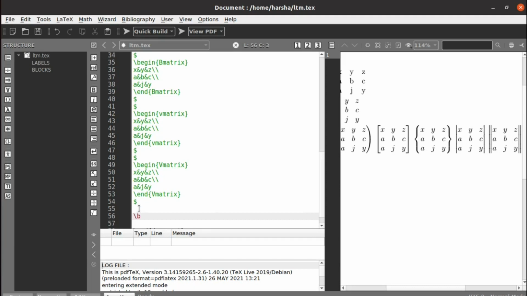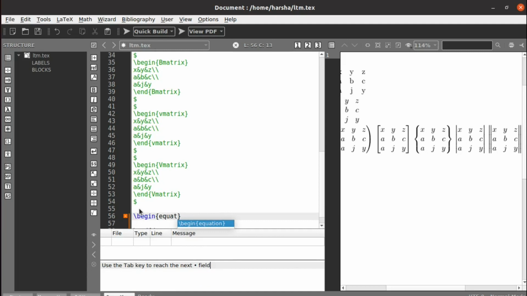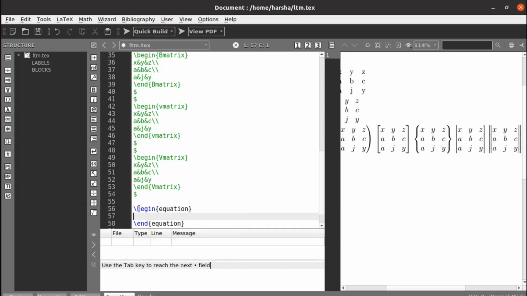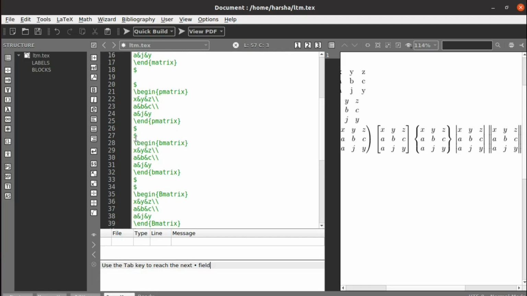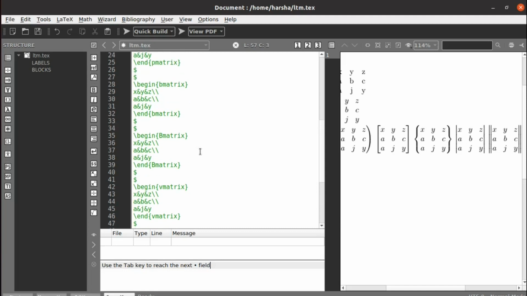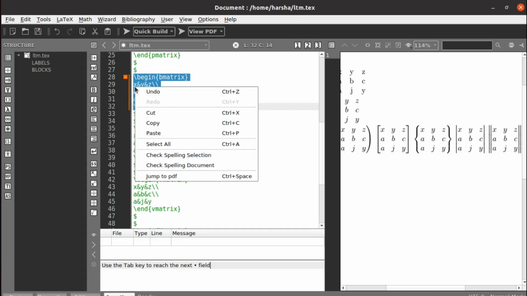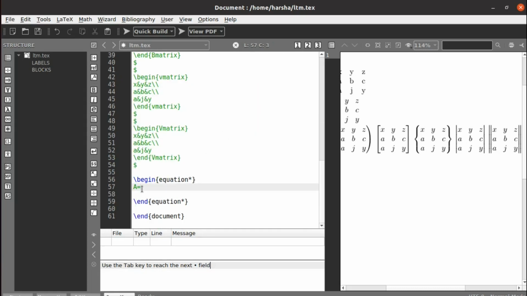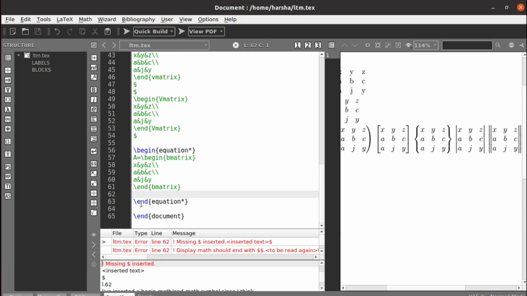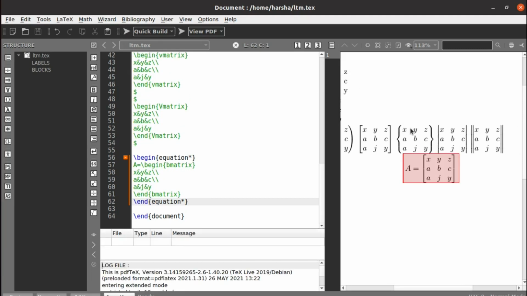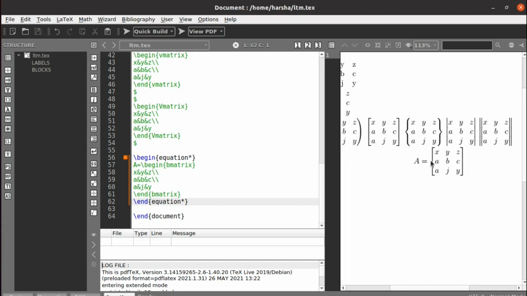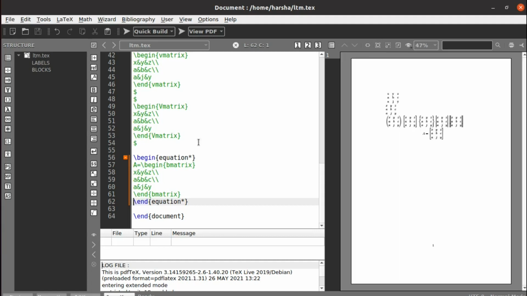Instead of using dollar symbol, you can also use the equation environment. Let's keep star here to avoid the numbering, because we already know that equation environment gives numbering. So here just A equals to, and copy the same matrix. You can see we got A equals to x, y, z, a, b, c, a, j, y. This is the matrix, and it was center aligned. It was in display style, as equation is by default in display style. That's it.